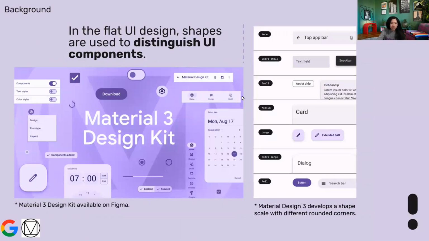In today's user interface designs, shape is a fundamental visual characteristic. As the mobile UI gradually evolved to a more flat design, shapes serve as important clues for users to distinguish UI components. For example, Google Material Design develops a shape scale for UI components with different rounded corners, ranging from none to fully rounded. These shapes are assigned to different components, such as a button, a list item, or a dialog. Different design systems also have different guidelines on the shape.